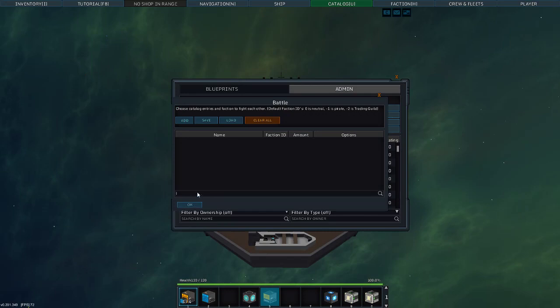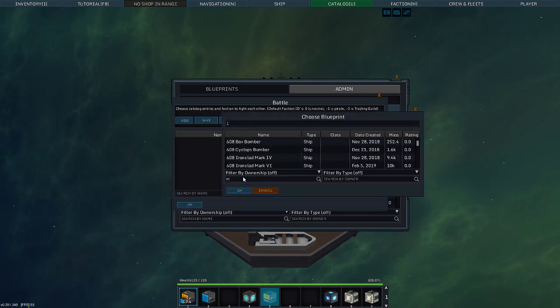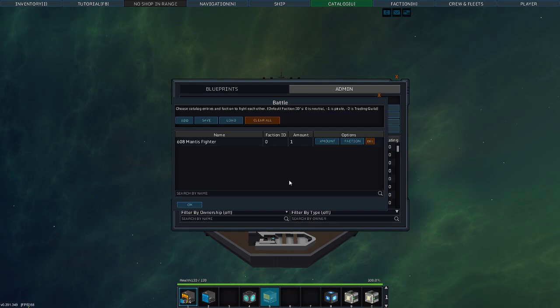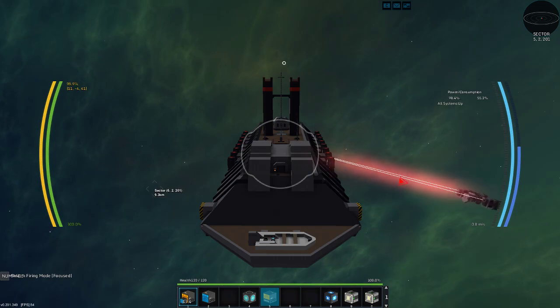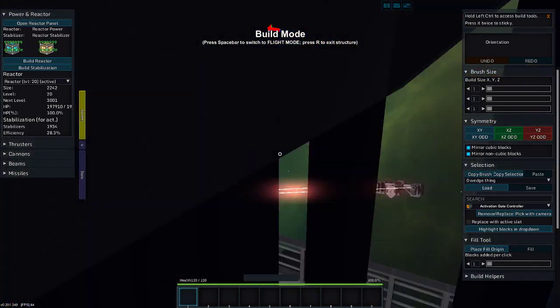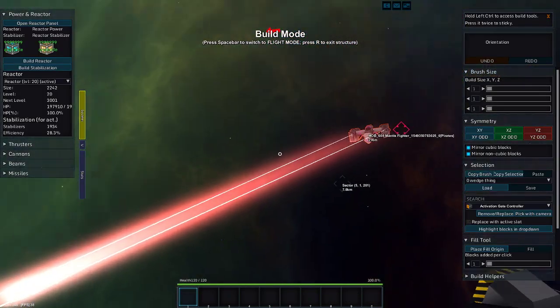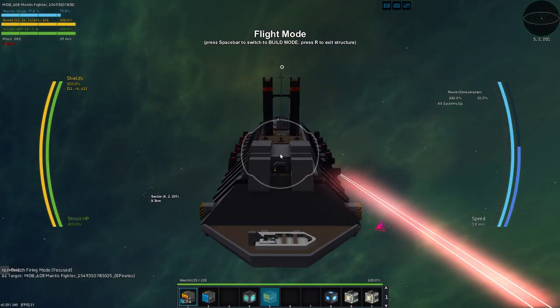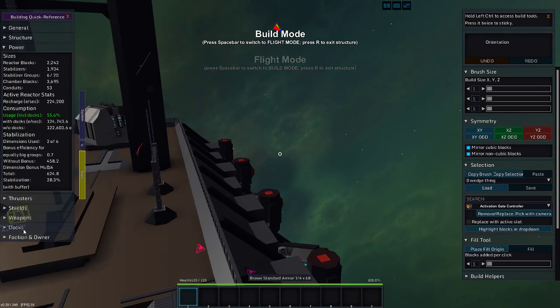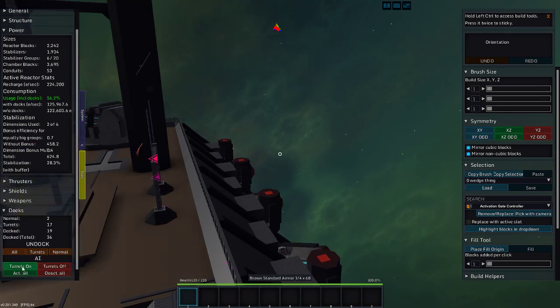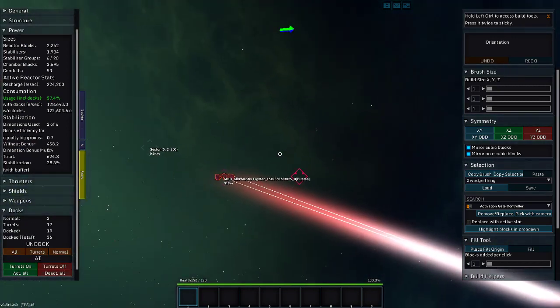Let's mass spawn a ship. Let's add a Mantis fighter. Negative one. That means it's a pirate. And looks like half my turrets are actually active. So let's get stats, docks, turn all my turrets to active.